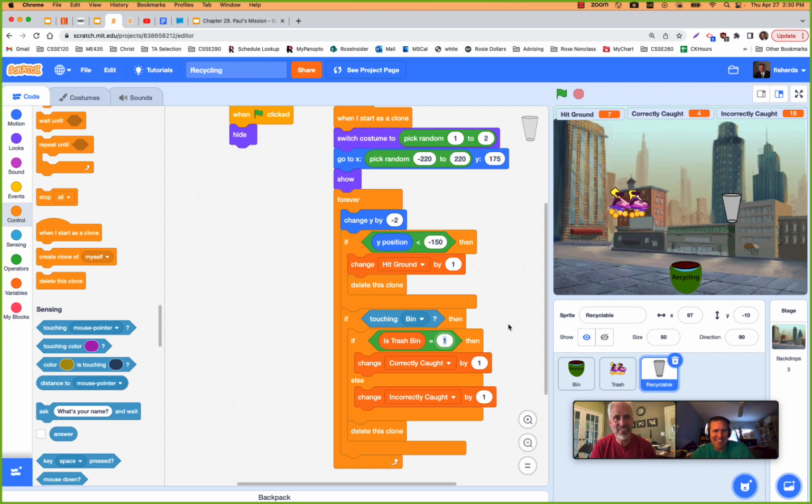Is trash bin 1? So correct for trash was when that was a 1, but for recycling you want that to be a 0. That's the only change. Isn't that crazy? So let's go back and look at where we set that, just to remind ourselves.